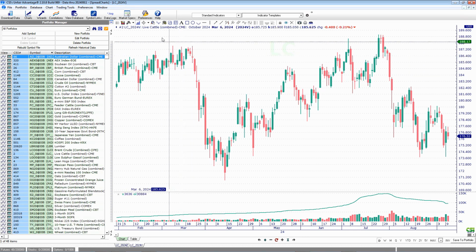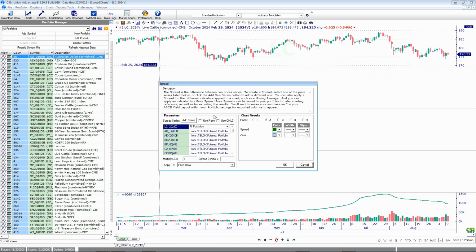And on this one, we're going to go up here and click the Create Spread Chart toolbar button. That'll bring up another interface that lists available contracts. Here the December is highlighted. That's the one we're going to use. You can also have the values expressed as a ratio rather than just the price difference between the two closes. The ratio is a ratio between the two.